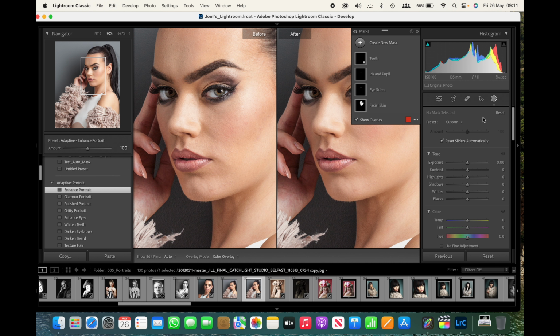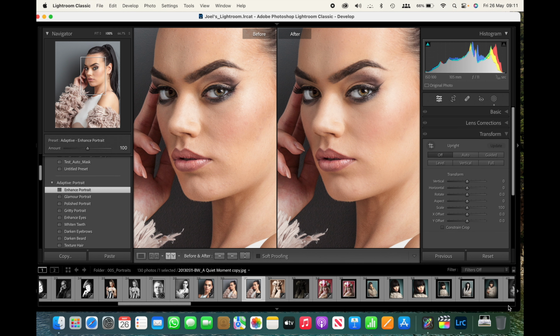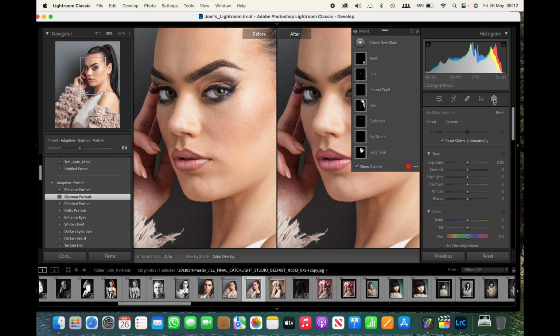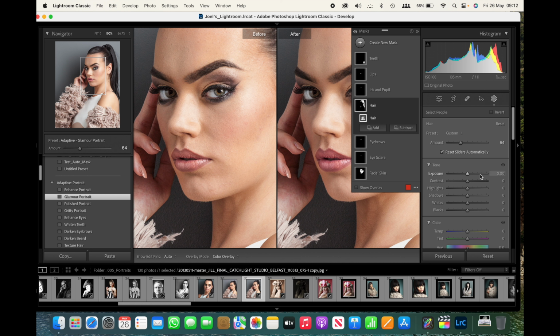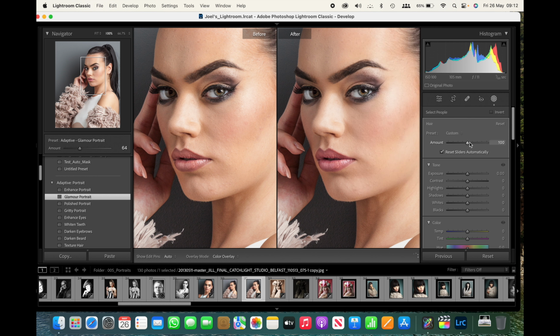Let me just reset this. I'll move out of here and bring it back to where it was. And then let's move down. If we want to add some glamour, we could use glamour, which gives a deeper amount of smoothing. And should we not particularly like the amount that it's applied, we have control over here. We can apply as little or as much as we wish. And if we move over to our adjustment, we still have an element of control here in terms of how much we would like to apply or subtract.